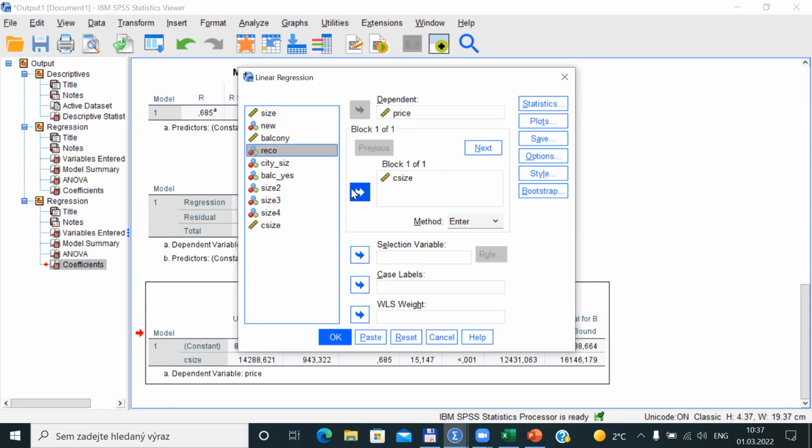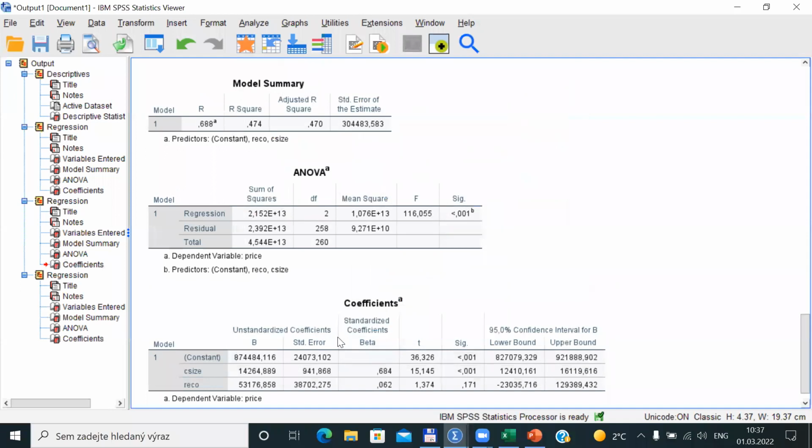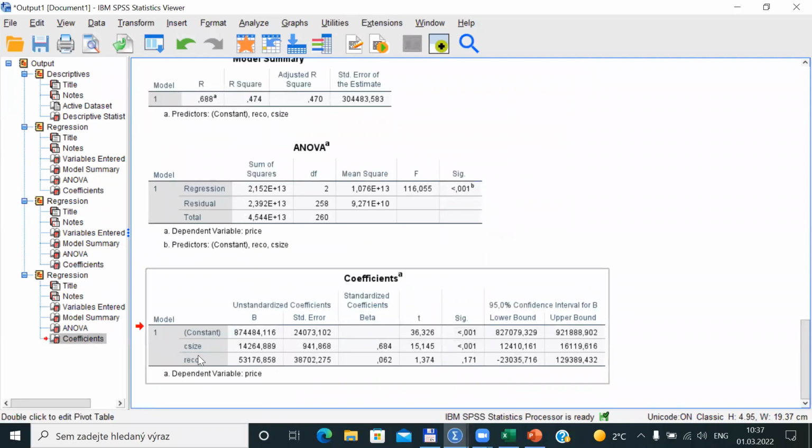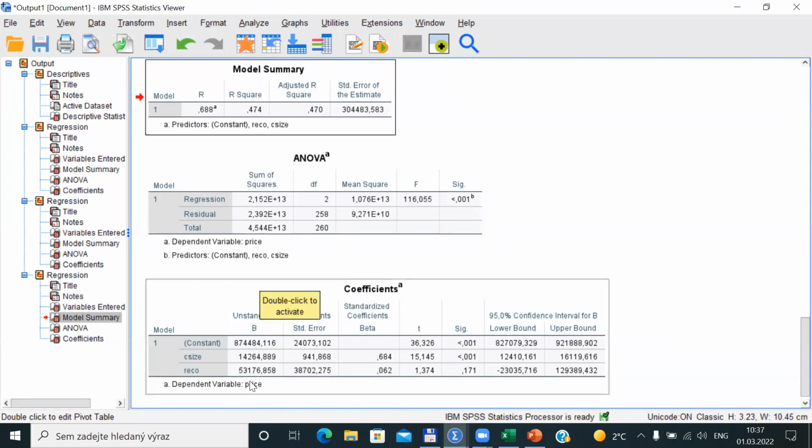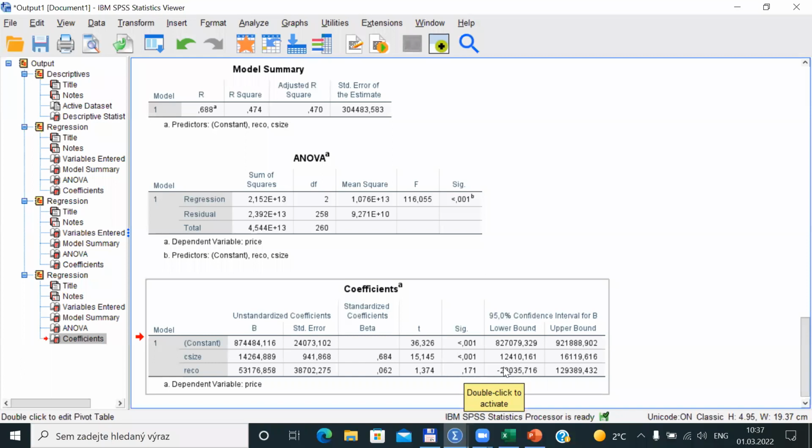So I will take reconstruction here into block 1 and click into OK. So here we are, C size, reconstruction. We know that R squared is nearly the same as previously. We know that reconstruction will not help a lot. So we can once again check that p-value, here it is called significance, is quite big one, and also confidence interval going from minus to plus. So we have many doubts whether reconstruction should be added.